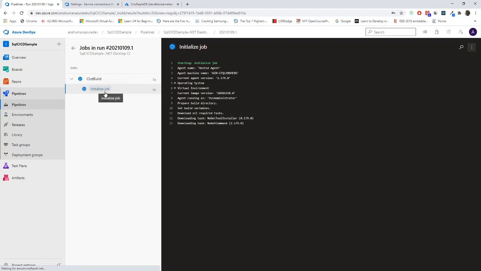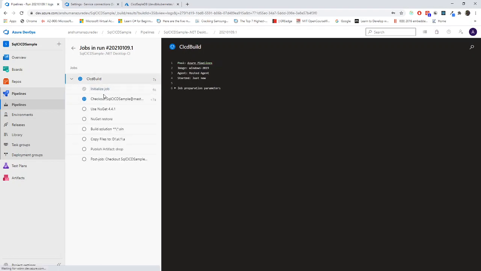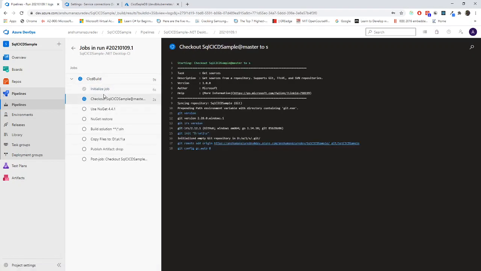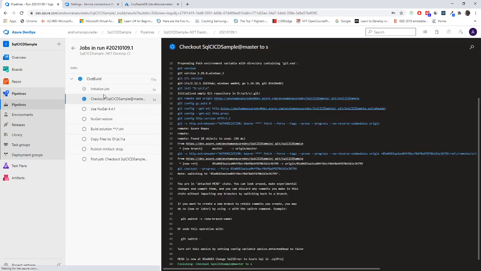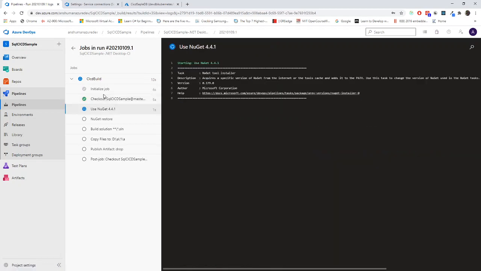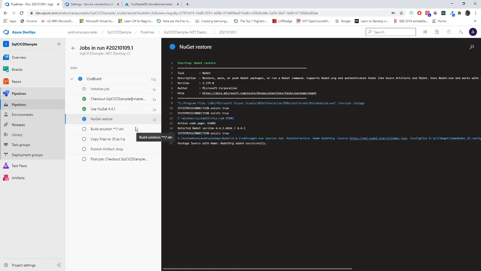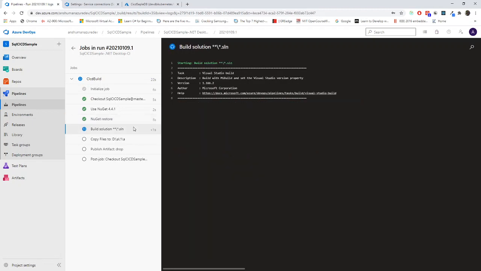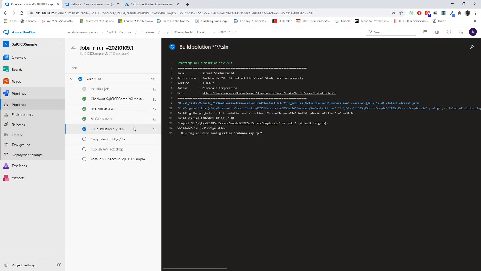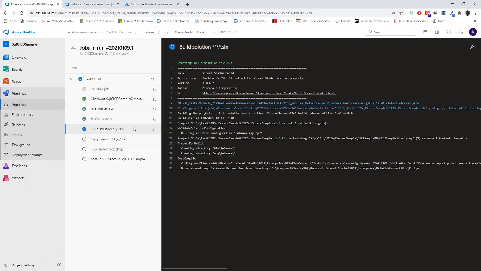The initialize job has been started. Now it should create another .dacpac file which should override the previous .dacpac file in our drop folder. Now let's just wait for the build to be completed. If you want to check unit testing, you can add those tools as well. You can do vulnerability testing as well in your pipeline. You have to add it. That's it.